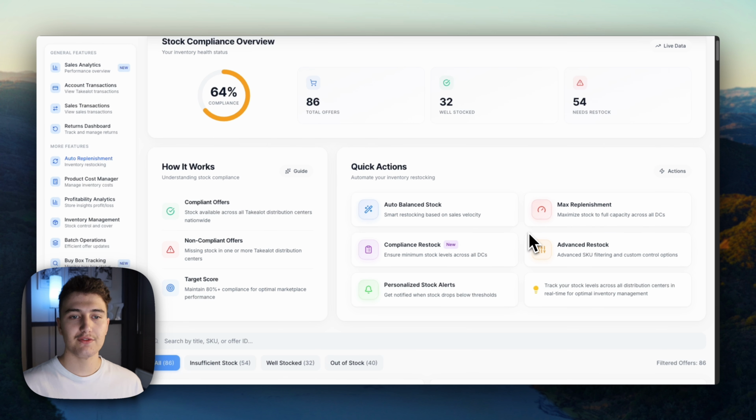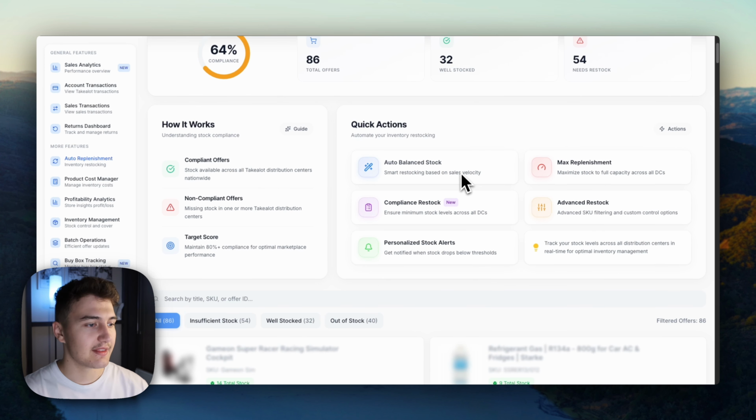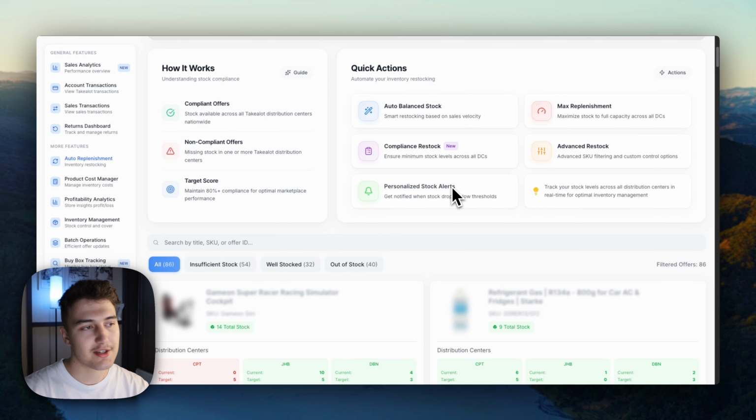And then we also have your different actions. So you can do a balance, or we can do a compliance restock where we just have the minimum stock levels across all DCs, or we can do a max replenishment where we max out every single offer there is at the max quantity that Takealot allows us to send in.